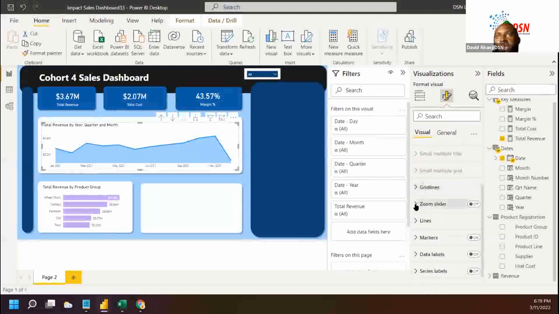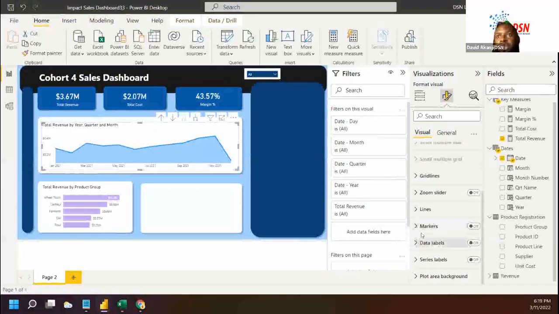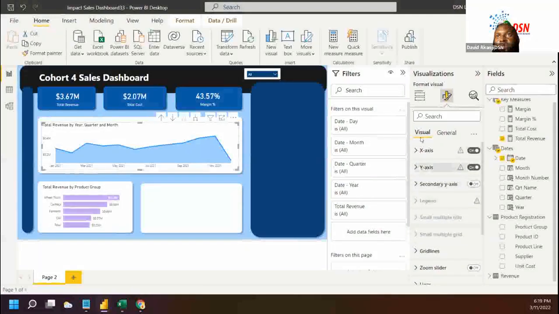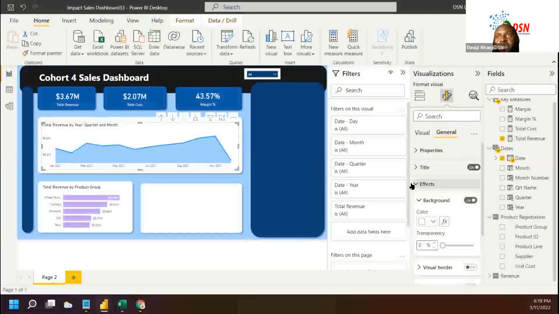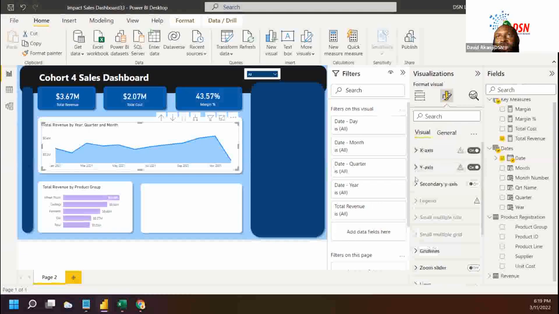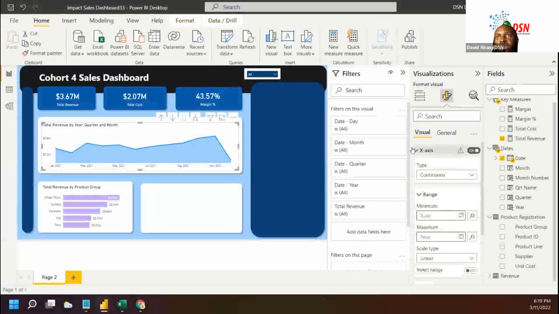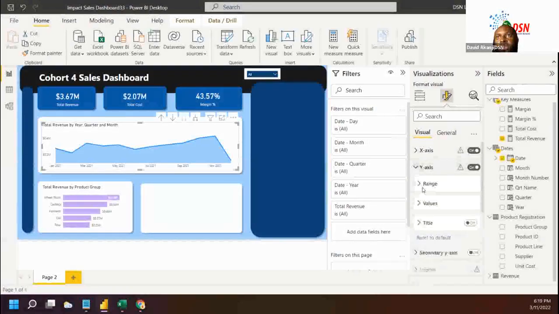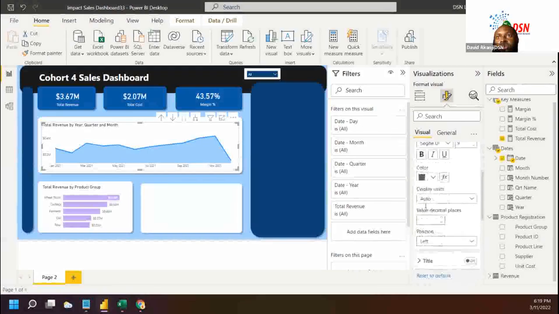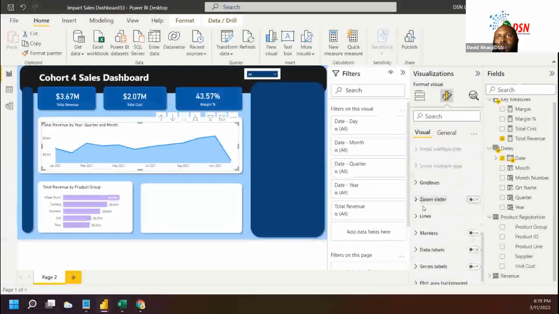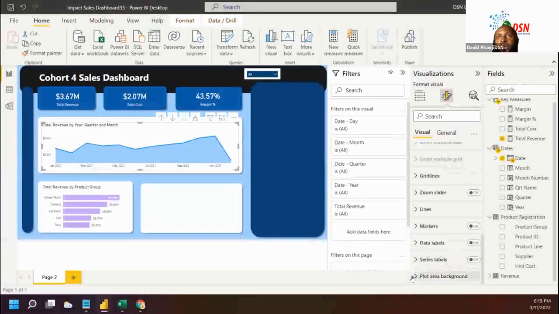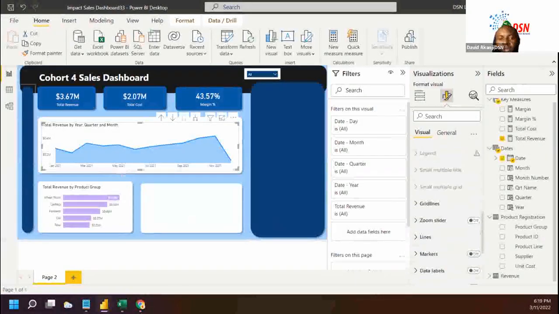Let's check what other things we can do here. Data label. We can look at effects. We can look at the property. We can look at any other thing you want to change here. Let's see. Grid line. Marker. Let me look at this. Y axis. Value. Okay.